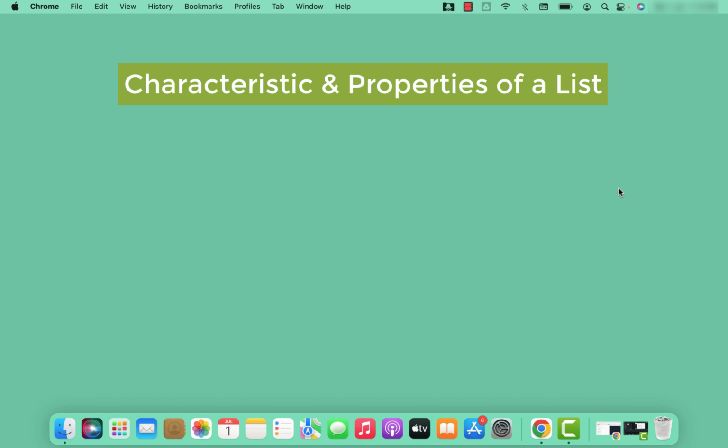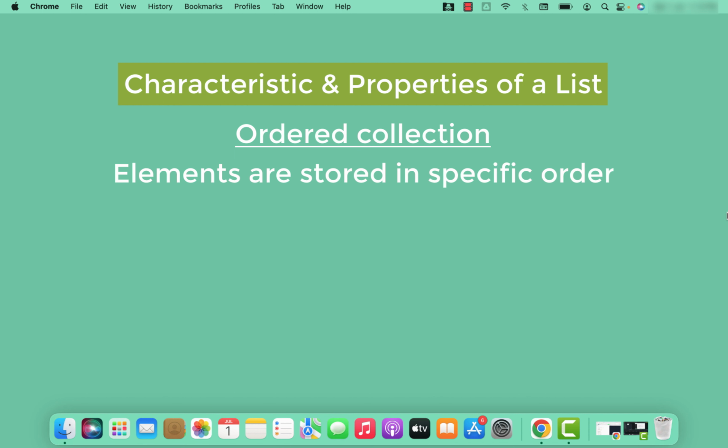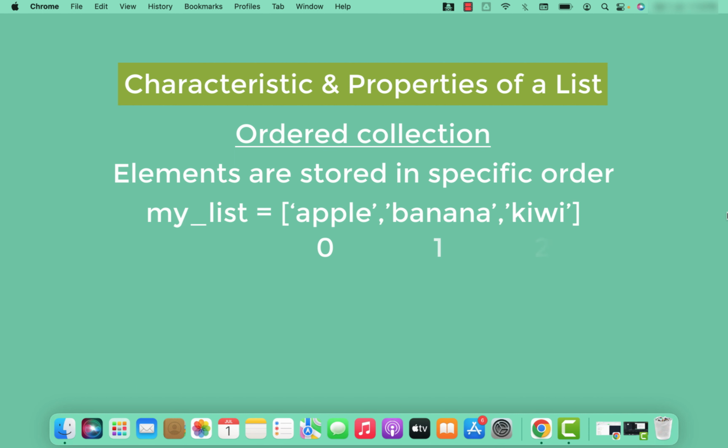The first one is that a list is an ordered collection. What I mean by that is the elements in a list are stored in a specific order. If you look at this example, there is an index associated with each element and I can access any element based on its index. In this example, if I want to access the first element, I can use this proper notation to get that.